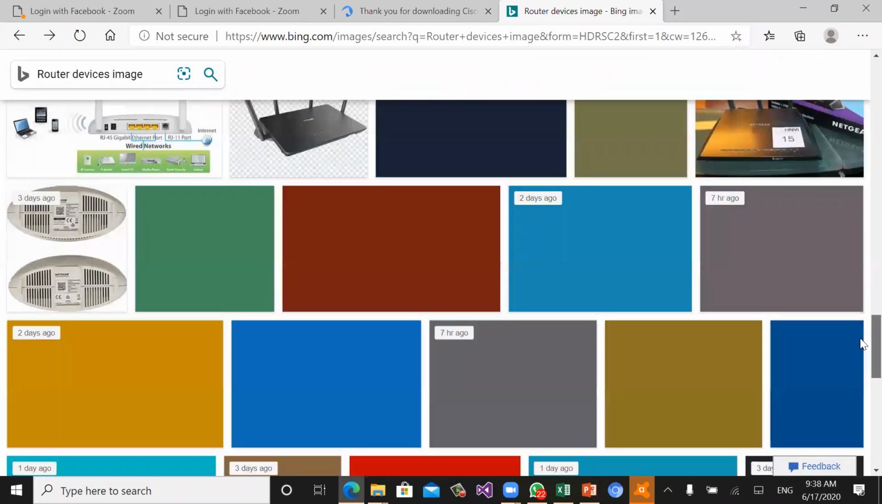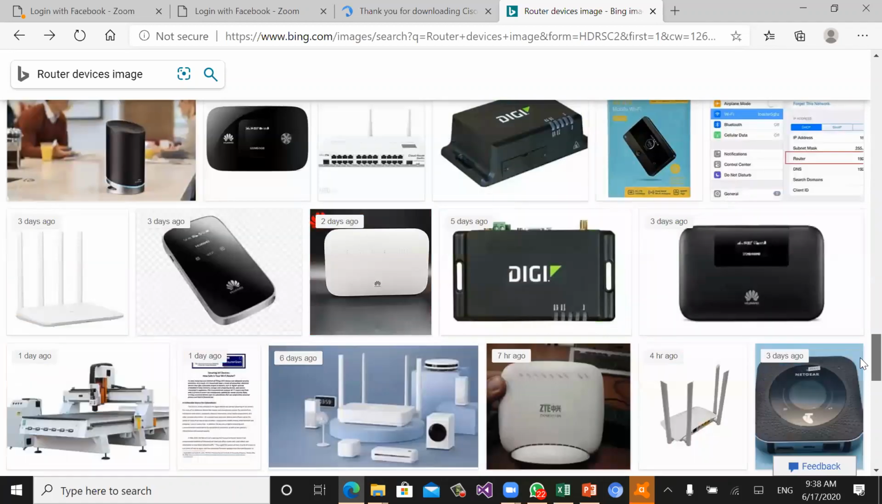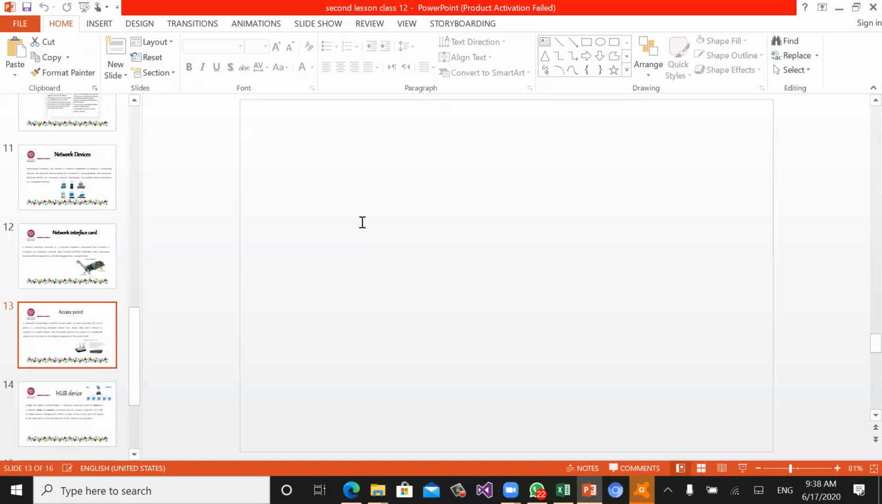You can see there are different routers if you search routers. So let's discuss the other devices in networking.